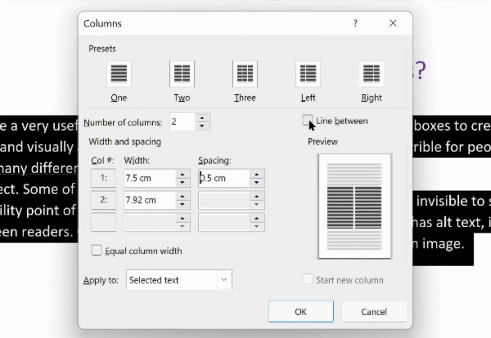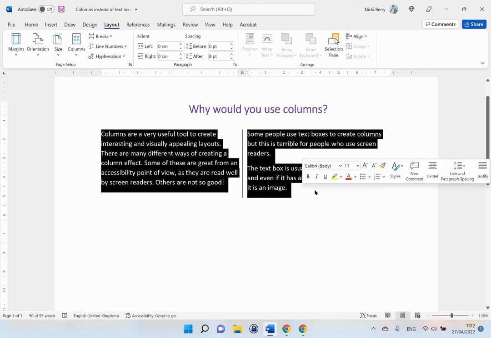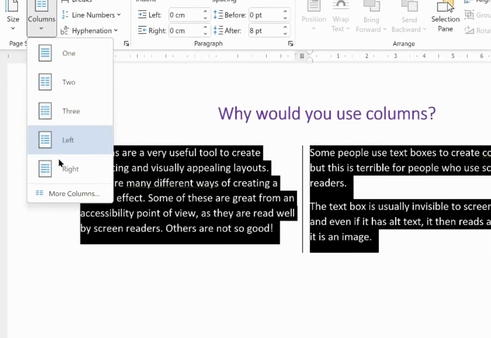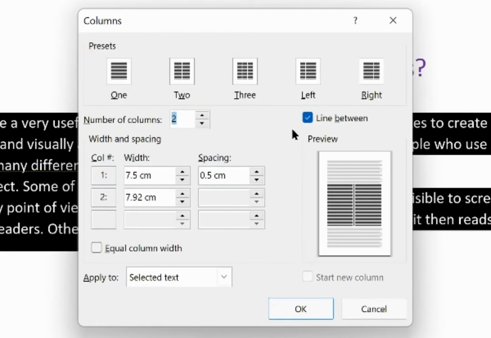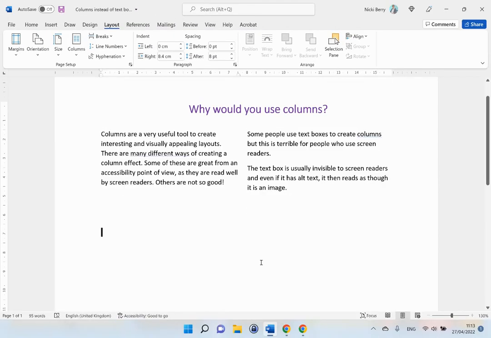If I wanted to, I could put a line between the 2 columns as well. Let's see what that would look like. Actually, I don't like the line, so if I want to go and change something, I highlight it all again, go into columns and more columns. And now I can just remove the line. And now I have 2 columns.